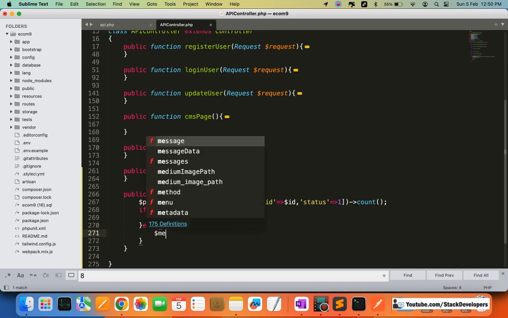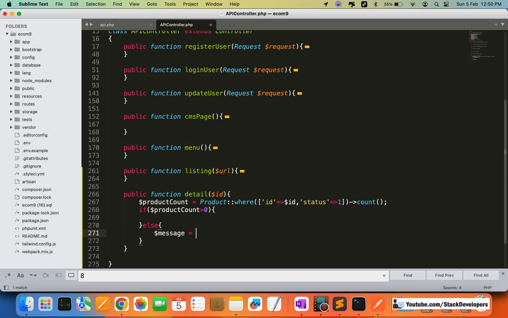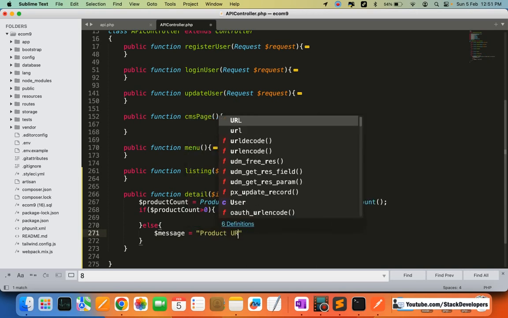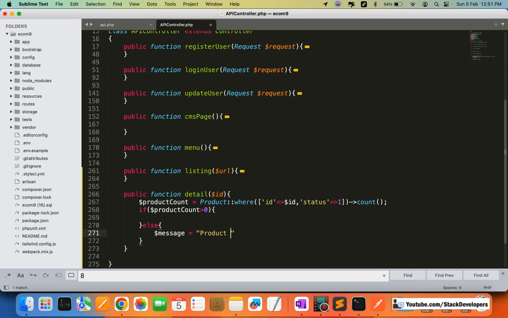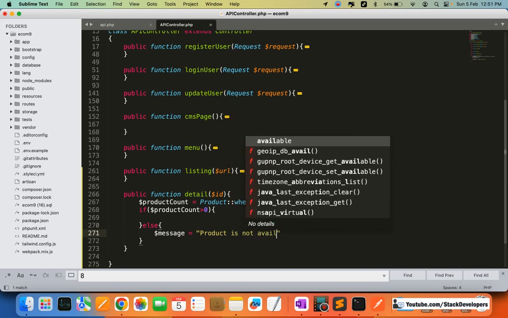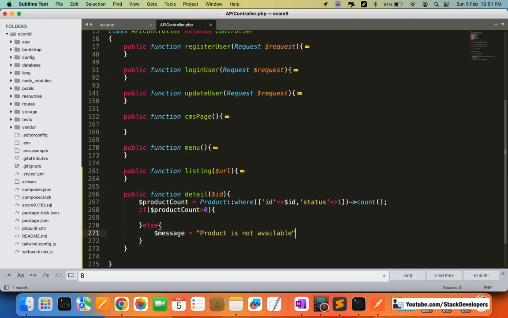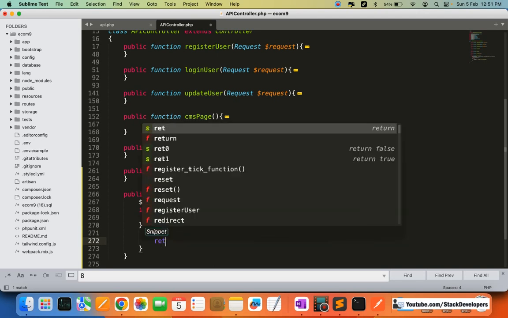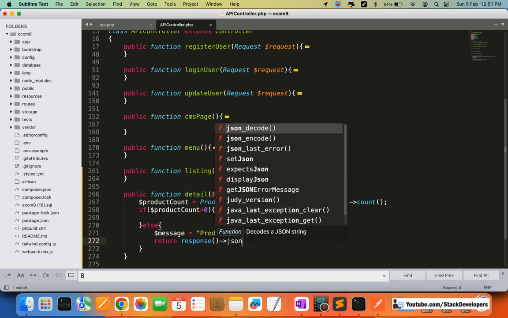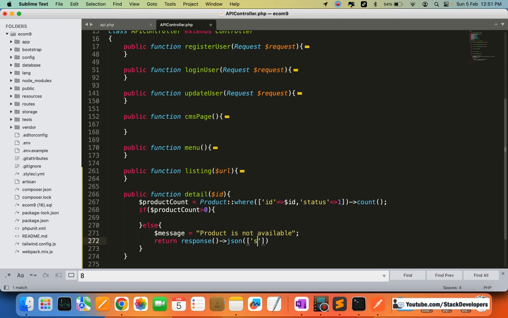Okay, we will send the error message like dollar message here, product URL is incorrect, or anything, that product id is incorrect. Okay, product id or product is not available, like this, product is not available. Here return response, response in JSON. We will always send the response in JSON for our app. Okay, and status we are going to send like false.